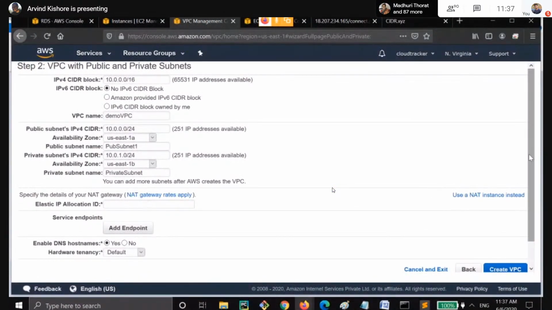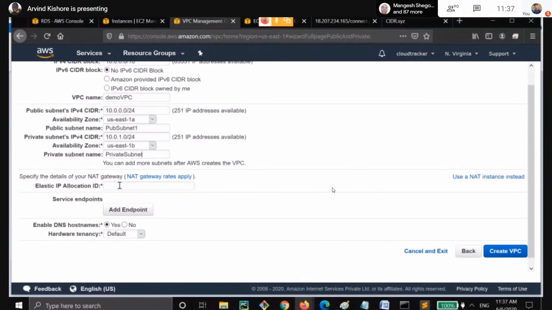Then elastic IP address. If I want, why elastic IP address? Now for our private instance, any kind of update that I want to perform on my private instance, I will be needing a NAT gateway or NAT instance. Right? NAT gateways are chargeable. So for the demonstration purpose, if you don't want to spend any money, don't go for NAT gateway. NAT gateway is a managed service. NAT instance is not a managed one. You have to go and create it.